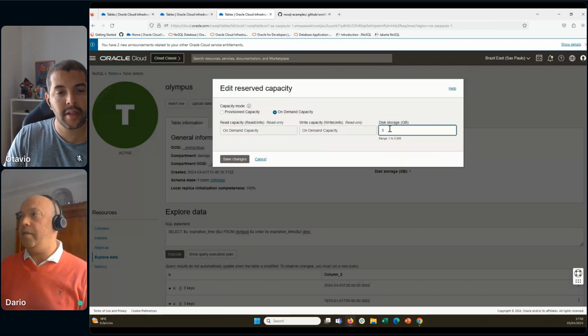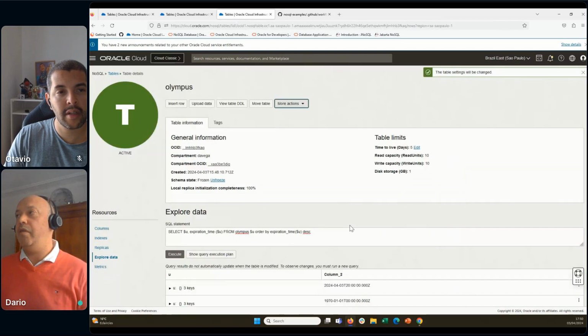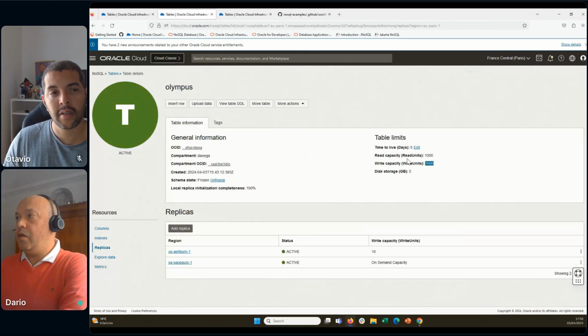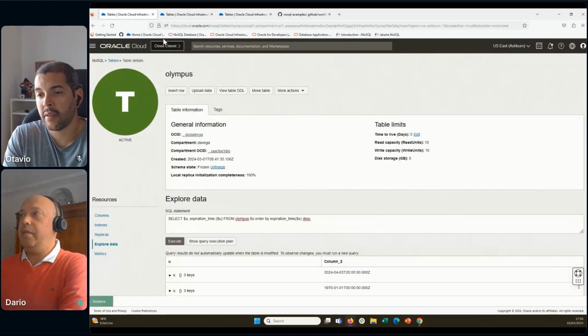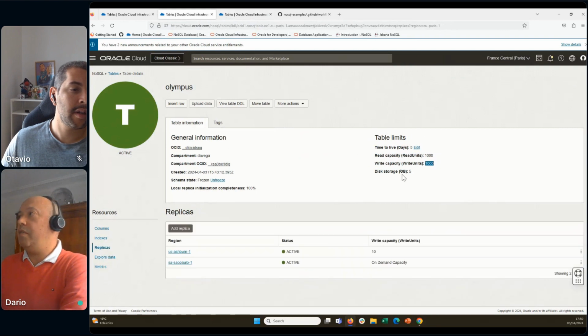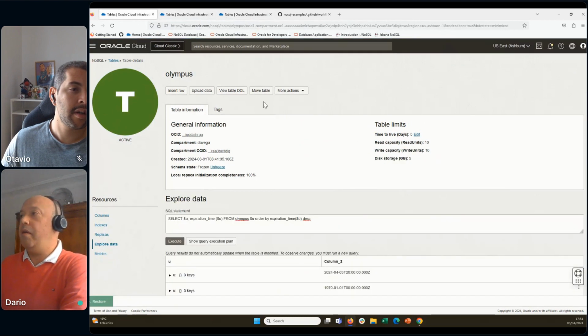And by the way, I realized that I need more storage. So I will change the two things at the same time. We will see what happens. So here now we have, for read capacity, on demand. It is not changing what I have in Paris. It is not changing what I have in Ashburn. But when I change the disk storage to 5, I will have the same disk storage in Paris, and I will have the same disk storage in Ashburn.